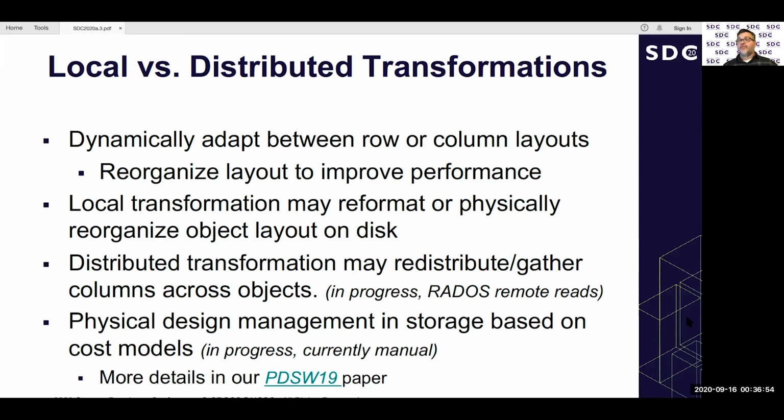Then we talk a little bit more in detail in our paper about physical design management and storage based on cost models. Those details can be found there, but you can think of, as I said, RocksDB might keep track of access patterns or interesting pieces of data, interesting patterns of queries. And then you may want to do cost modeling to decide if you want to transform the row to column, or do a local transform, or maybe a distributed transform and distribute those columns across multiple objects.